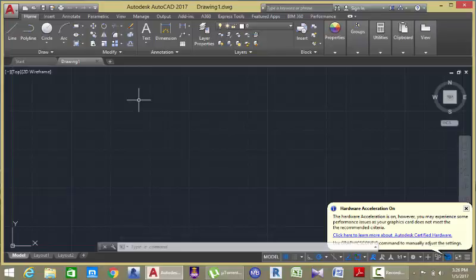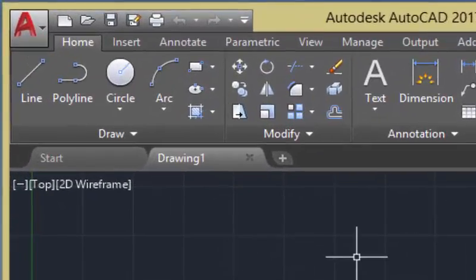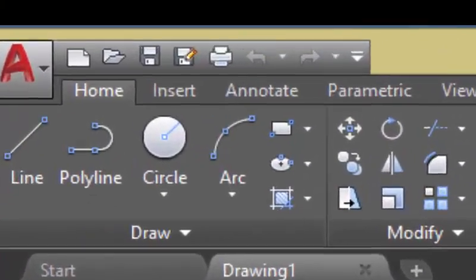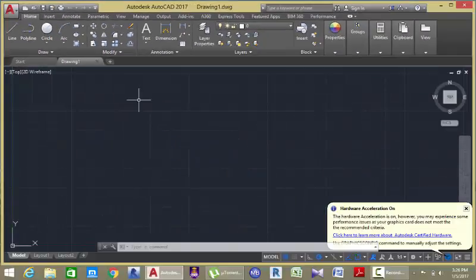This is the drawing environment. You have the application button, the quick access toolbar, the ribbon divided into tabs, and the tabs divided into panels. All of this can help you draw efficiently. You have the Start tab in the drawing area with the Drawing 1 tab. Our drawing is named Drawing 1 because we have not yet saved it to give it a name. Even if you open another drawing, AutoCAD names the drawings sequentially. The next drawing will be Drawing 2, Drawing 3, and so on.